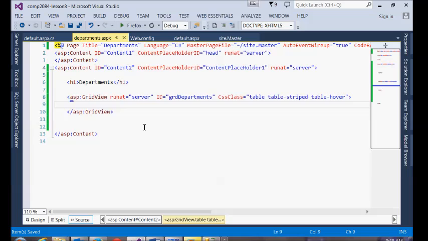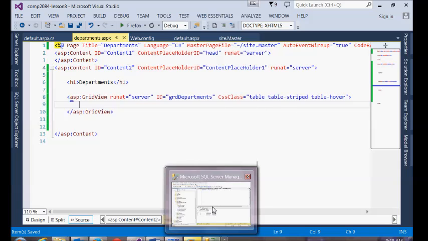We don't need to specify anything else. We will, but we'll start off this way. We'll just use a base grid view. This is all the HTML we have to put on this page for now to populate the grid.